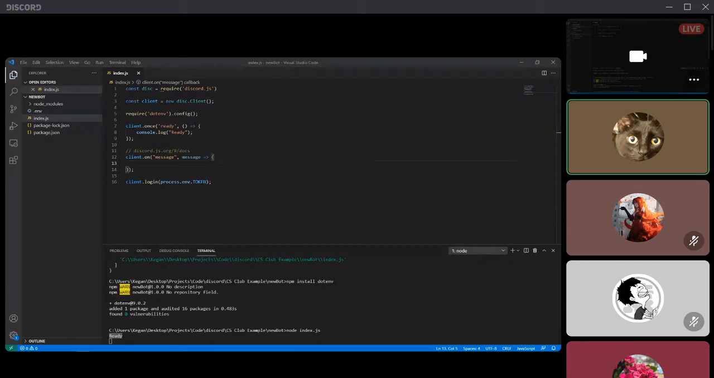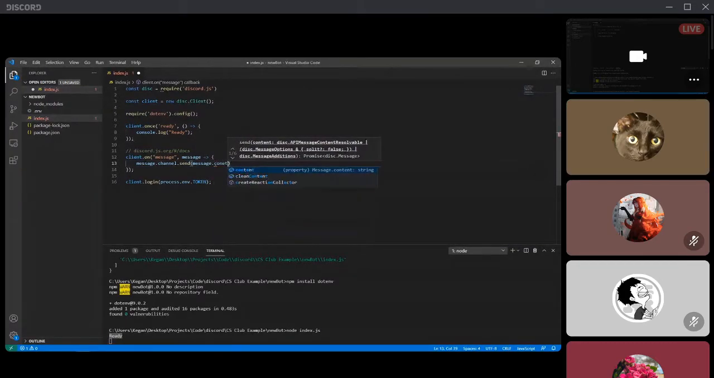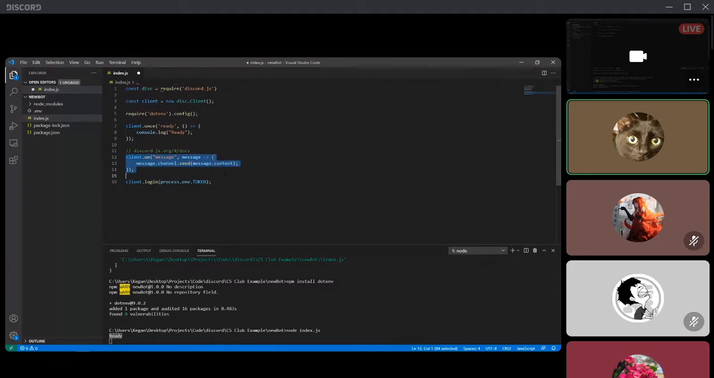And for starters, let's just say message. Message is just an object, and it's got a ridiculous amount of information in it. There are so many properties of it, but the ones I'm going to be using are message.channel.send and message.content. Let me just double check that works. Yeah, okay. So basically, every time we see a message sent in any one of the servers that the bot is in, it's going to send back a copy of whatever was sent.